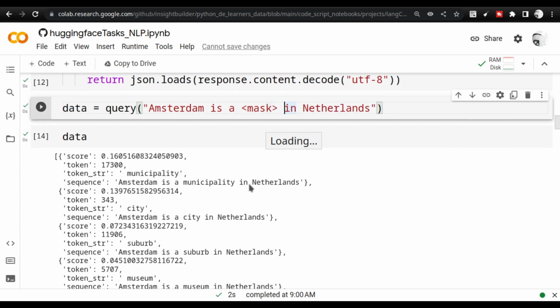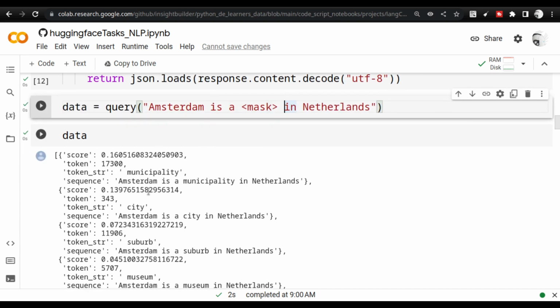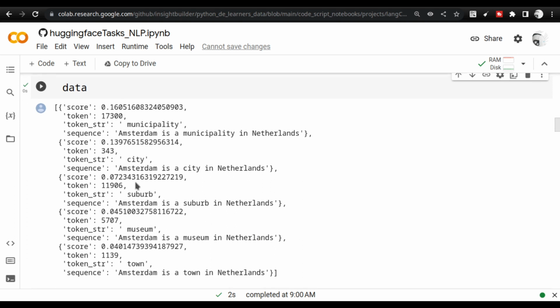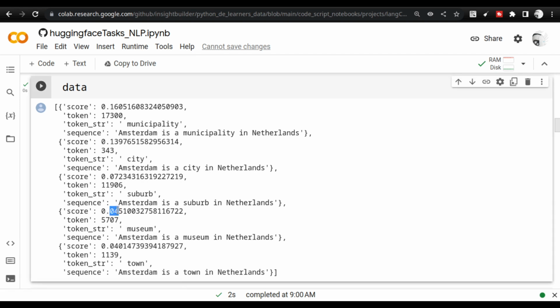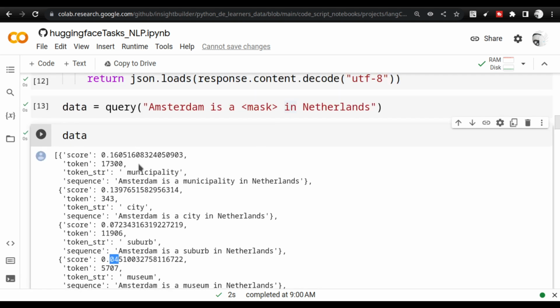Okay. So this is the data that is coming out. It is saying municipality, city, suburb, museum, town. All these are options, but for museum, you see the score is very low. In the case of municipality and city, it is quite high. The actual answer should be, it's a capital city, right?